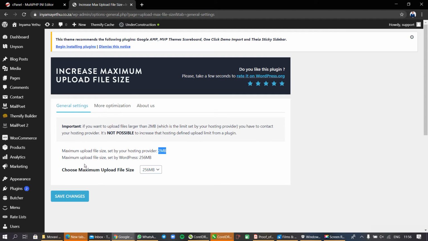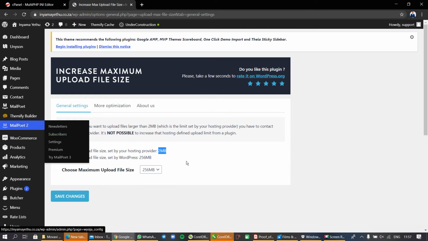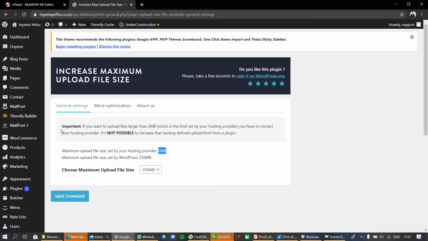It's important to read this message so that you understand why you download this plugin but still don't have your problem solved, in terms of uploading maybe your theme or other plugins that you bought somewhere else. You try to upload them to your WordPress, and then you get the error message regarding the maximum upload file size.